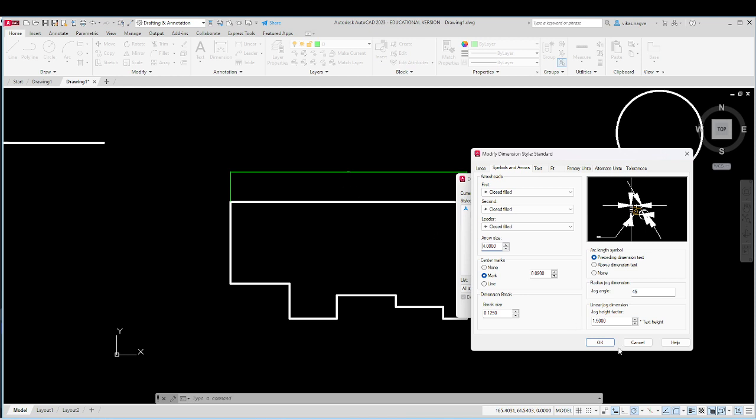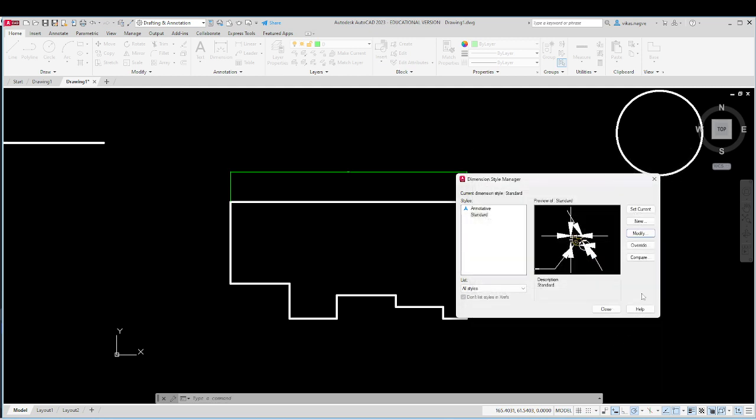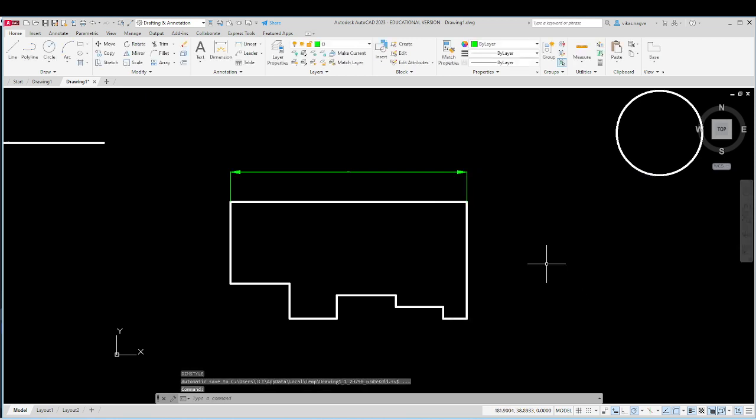So for that, what we can do, I will press OK. I will press here set current and close. If I do that, you can see the size of arrowheads has increased, and these arrowheads are looking proper. Okay, it should not be too big and it should not be too small. As it is visible and looking proper, I will keep 4 as the size of arrowheads.